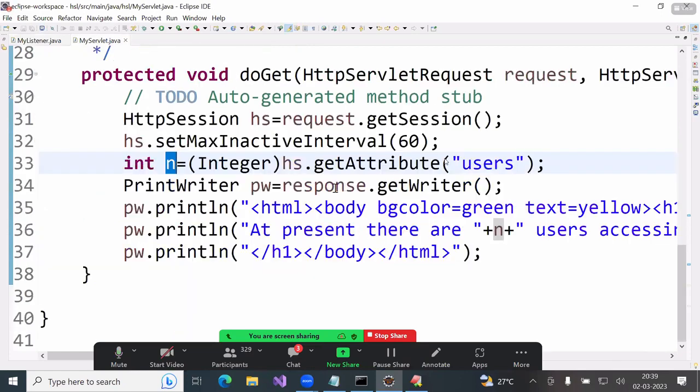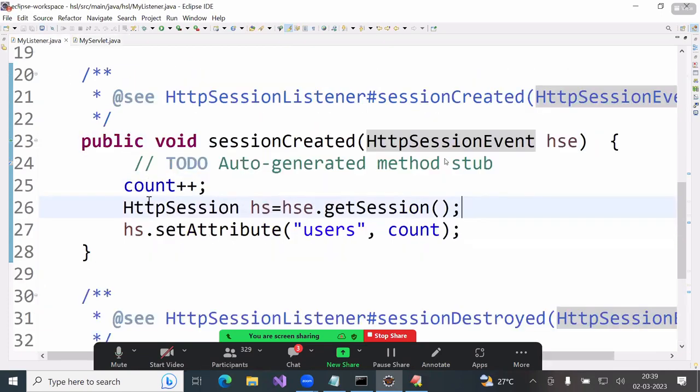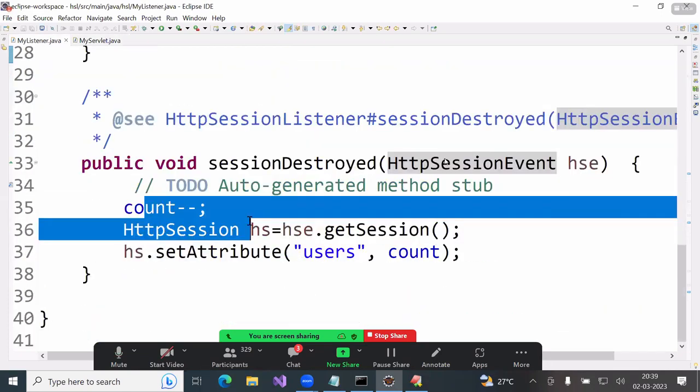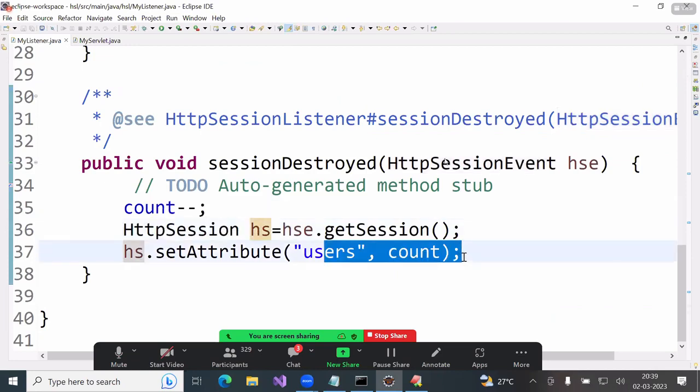After a time interval, what will happen? Count minus minus, and again the latest value is updated. But this updated value will not be displayed. Again, if you send a request, then it is displayed.